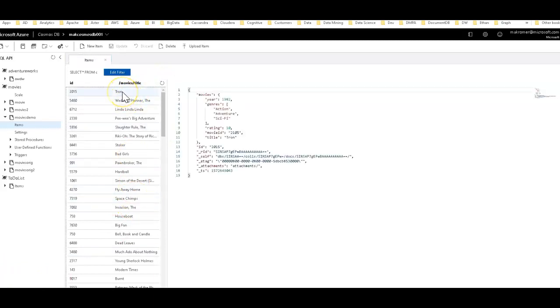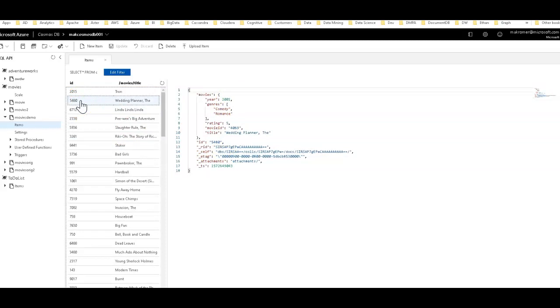Let's take a look at the, no, this is the original Tron, 1982. Everything looks right. Let's go ahead and look at a few of these others. Wedding Planner, Pee-wee's Big Adventure. We have the movie ID, we have the ID, we have the year. Everything looks good. So that's it. That is how you insert data into CosmosDB and transform it using mapping data flow. I'm going to follow up with some videos on how to update and delete data once it's in Cosmos.